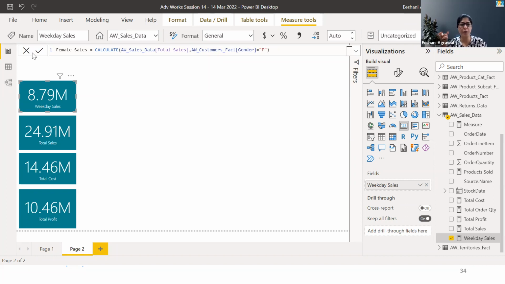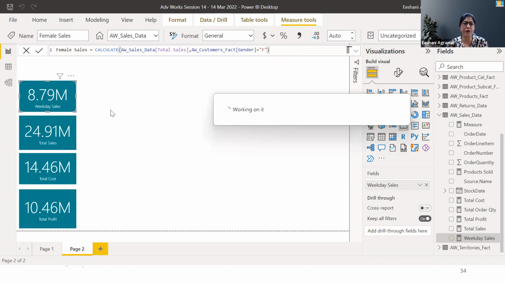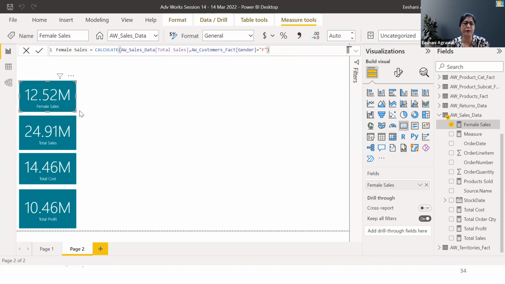So we have the entire value, which is 24.91. Out of that, I want to filter out the data which belongs to female, and hence we are using a CALCULATE function. So total sales, comma, on the gender is female. So this comes as female sales, which is about 12.52 million.